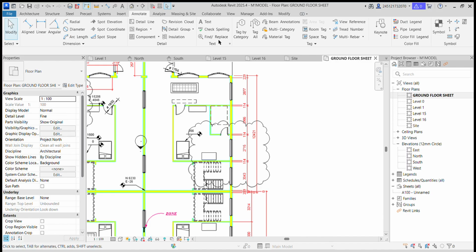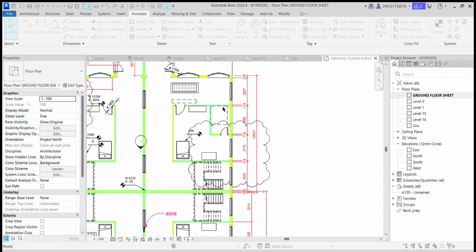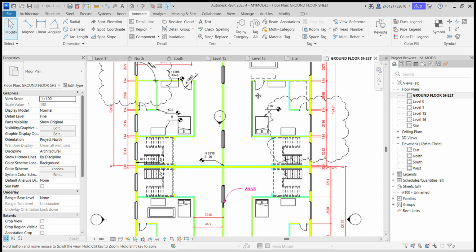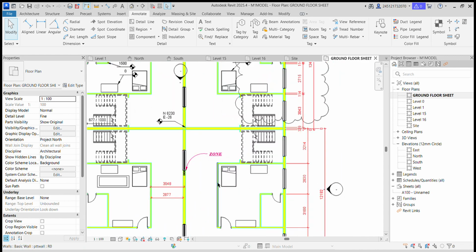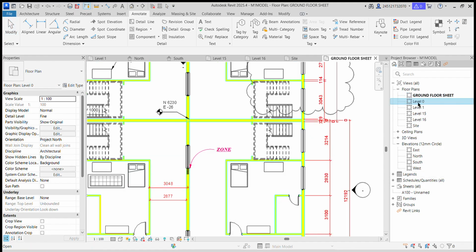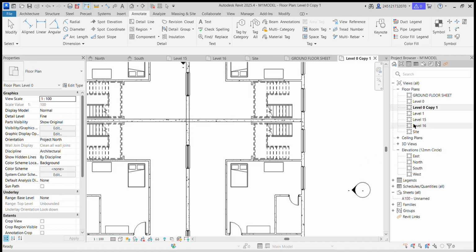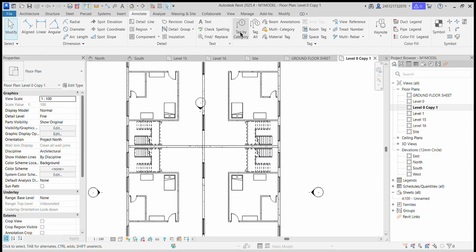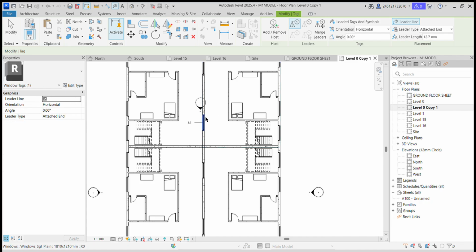And to check spelling, it will show any errors. And to find and replace, let's say any phrase you want to change, you can find and replace. Same as in MS Office, you can do it. And tag by category, nothing but it will tag all the elements. For example, I want to tag all the doors. For example, here I want to create a new duplicate. Right click, create a new duplicate view.